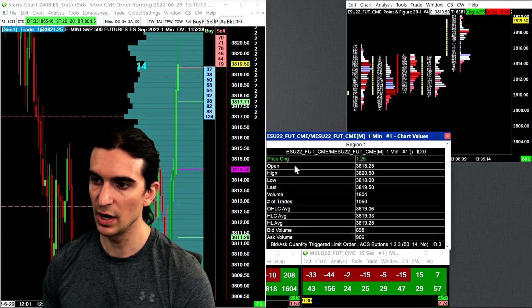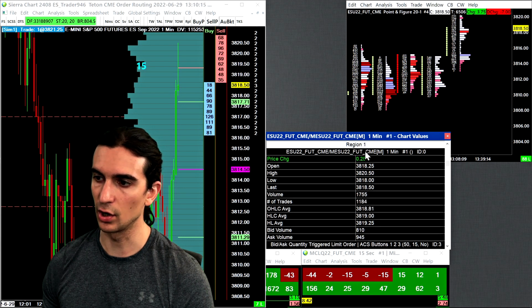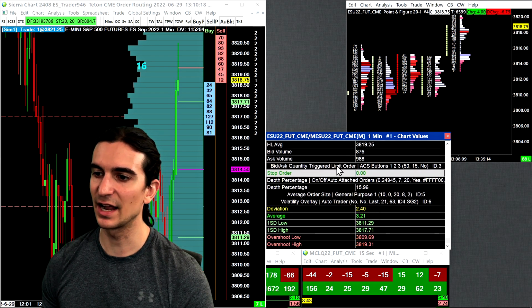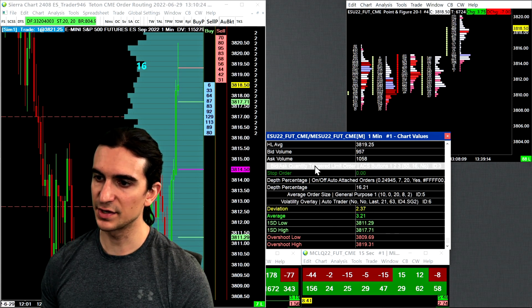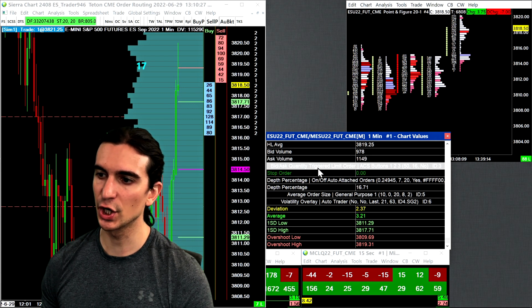What this window shows you is all the details about the bars on your chart and any studies that are on your chart. Okay, so in this case, you can see there are a handful of studies that are already on the chart. I guess we can start with this one right here, which is the bid-ask quantity triggered limit order.